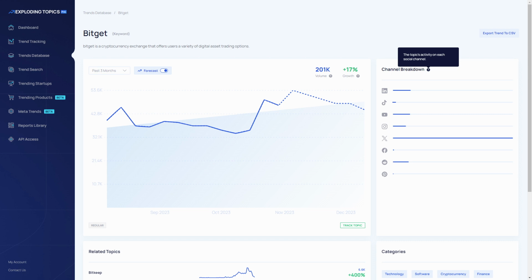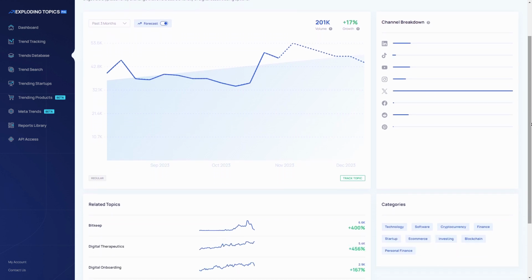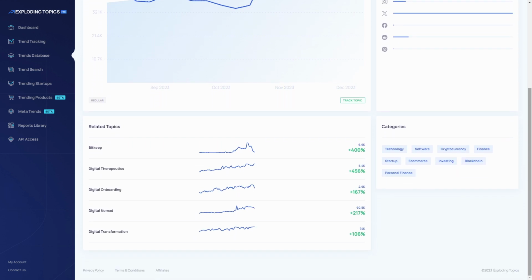It is good to know since you can target those users and create specific campaigns, whether they are paid or organic for those platforms. At the bottom, you can find related topics to continue your research. These topics might give you content ideas, angles, or just ideas for your overall strategy.